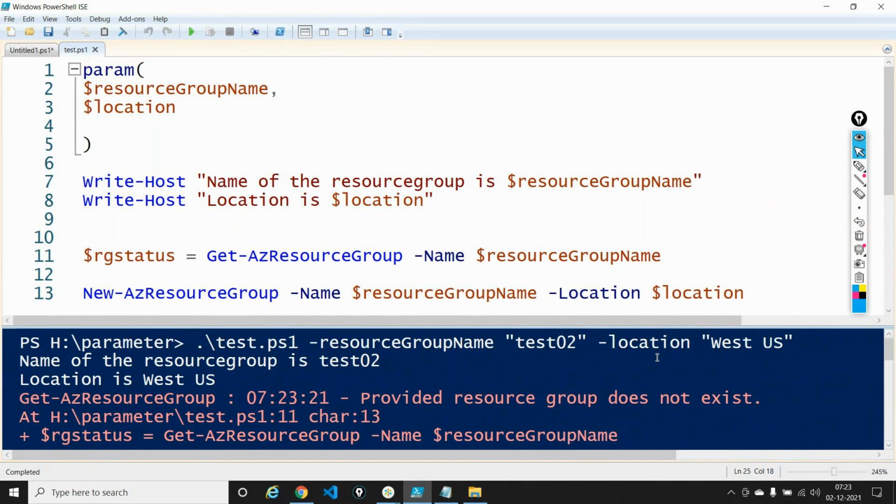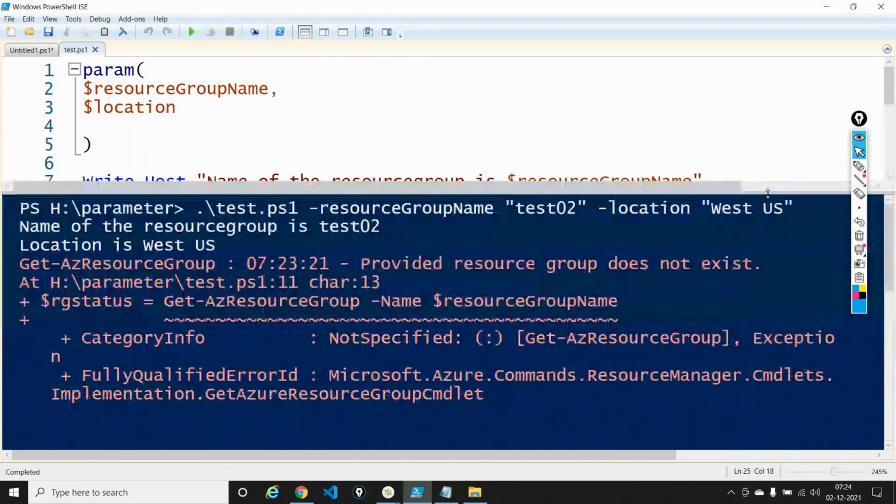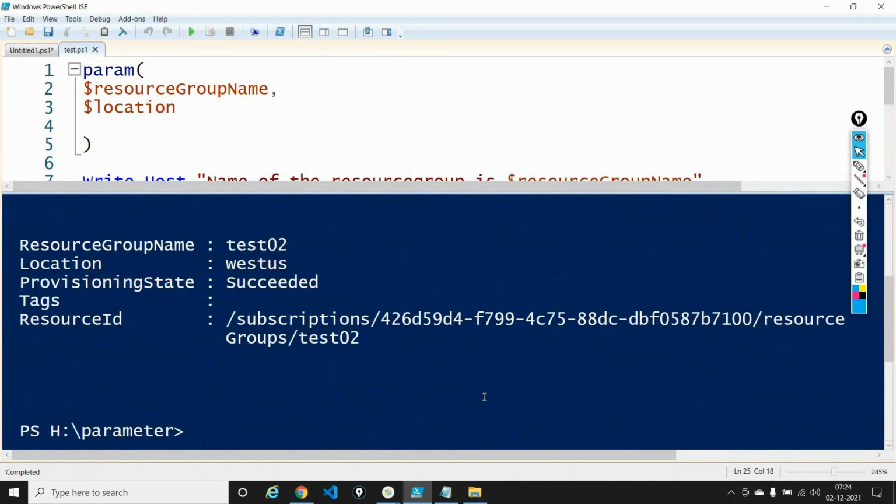Line number 11. So, in line number 11, what am I doing? I am checking if a resource group with that particular name that I've entered, which is test02, exists or not. That's what I'm checking right now. And when I'm trying to do a get call here, I'm going to the Azure portal and this command is checking for that particular resource group. And it's throwing an error telling that this particular name, I haven't found it. And then after it threw an error, it came down and went ahead and created one, because it wasn't there.